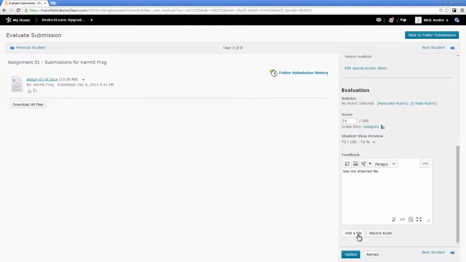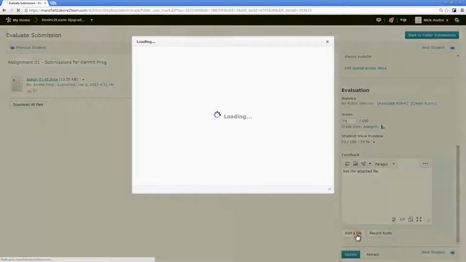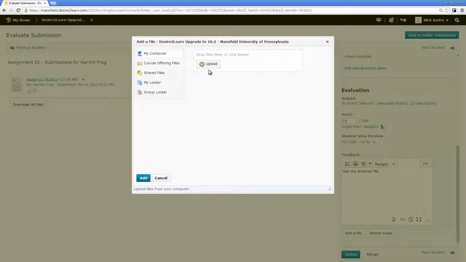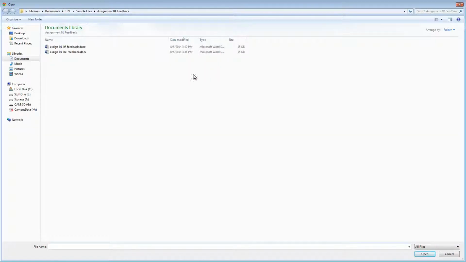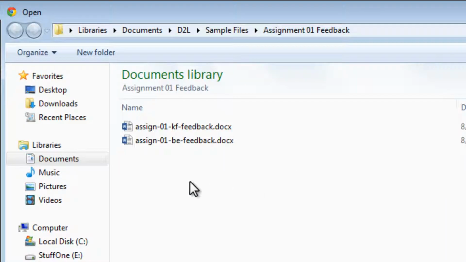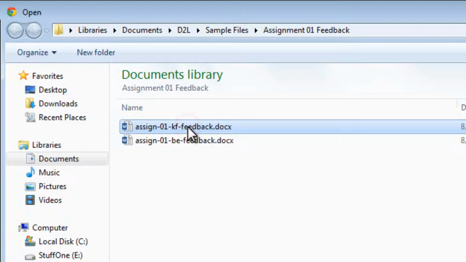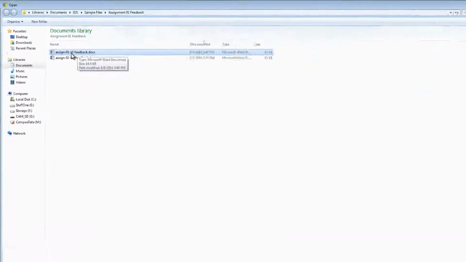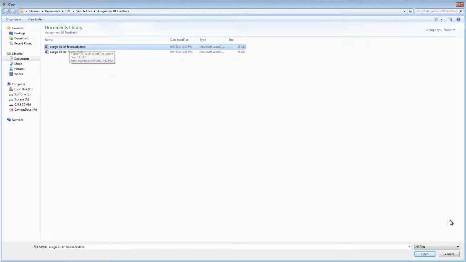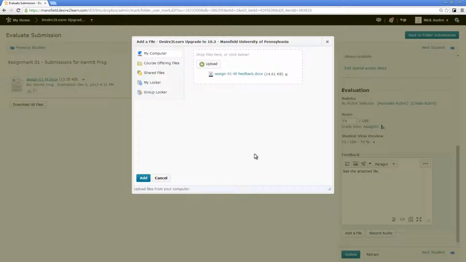Alright, now that I told them where to find the feedback, I need to add the file to this. So let me click here, and a modal will pop up. So I'm going to upload this file by clicking this button, and I'm going to make my way to the folder that actually contains the feedback. So here I am. I know this is Kermit the Frog's file because it has KF in the file name.